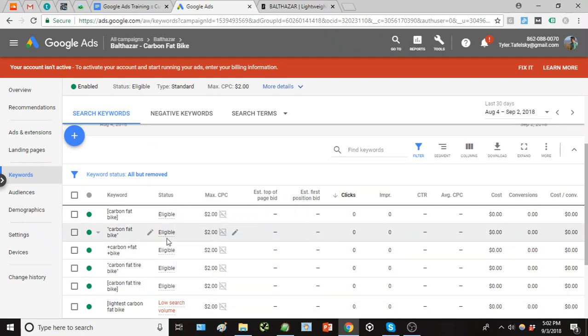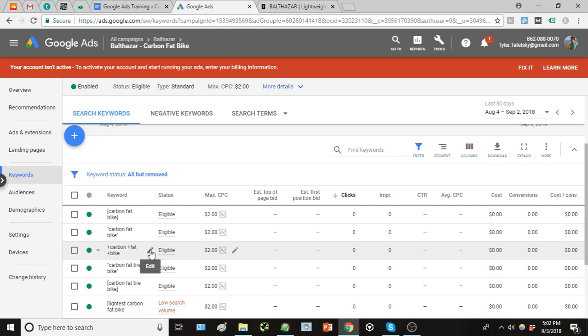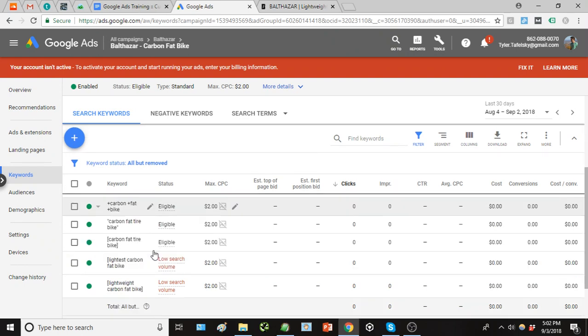In the next video, we'll get more into keyword bidding, match types, and that sort of thing. But just note here, we're still using that very precise bidding strategy of exact match, phrase match, modified broad, really just focusing on carbon fat bike, nothing else except for a couple long tails for lightweight and lightest carbon fat bike, as well as fat tire bike.